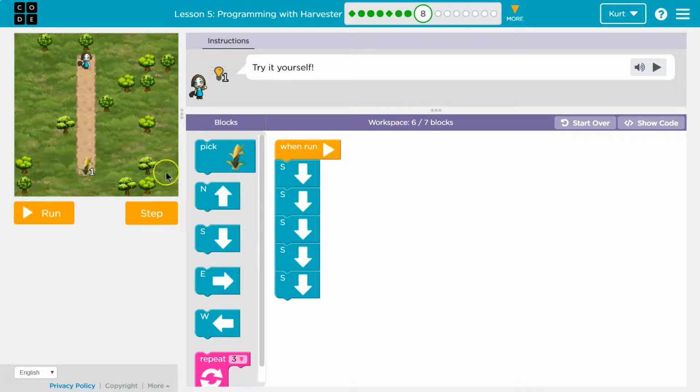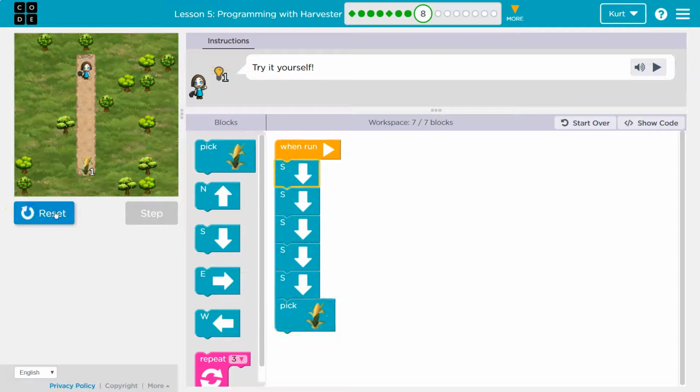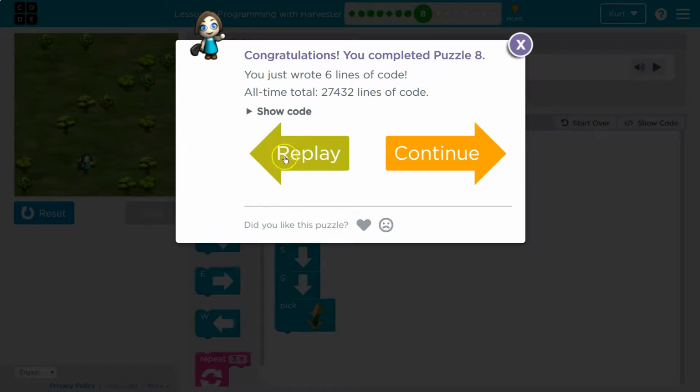When we are at the corn, well, I would want to pick it. So I'm going to hit run. There's actually an easier way to do this, though, so I'll show you that as well. This should work. Woohoo! We got some corn. Now let me show you the shortcut way, the easier way.